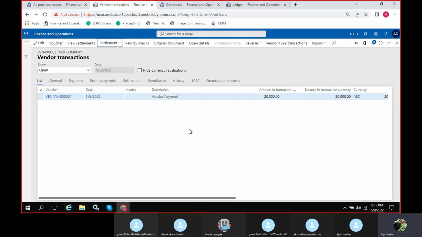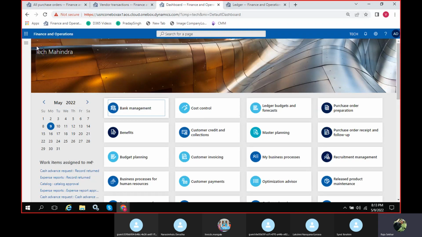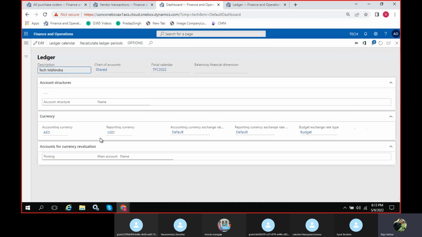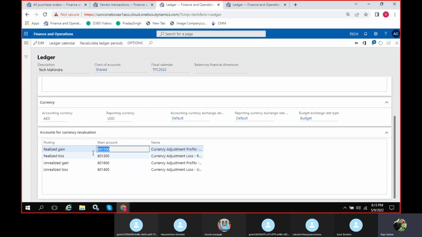Okay, this has been settled. So what has been missed? It is asking for some gain or loss accounts to be defined, so I have defined them here. I have given the realized gain or loss accounts here, so the system has picked them up.